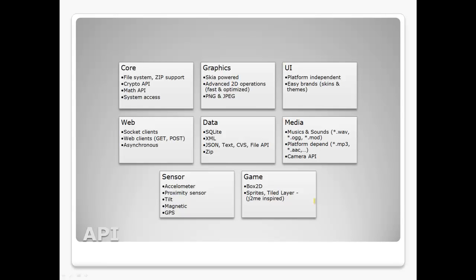Moscrif framework consists of individual packages, with each package solving the set of tasks the programmer usually encounters in the development of mobile applications or games. The primary package is called core, which includes the access to the file system with the support of zip archives. Then there's a cryptographical API for encrypting and security, mathematic API, and finally the group of functions for accessing the system-specific parts.